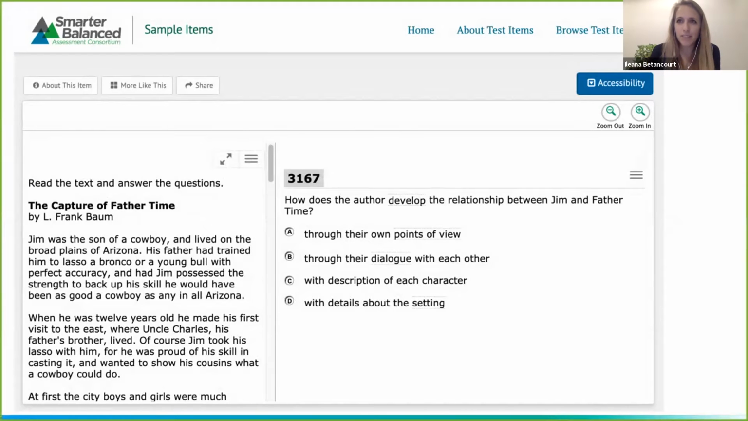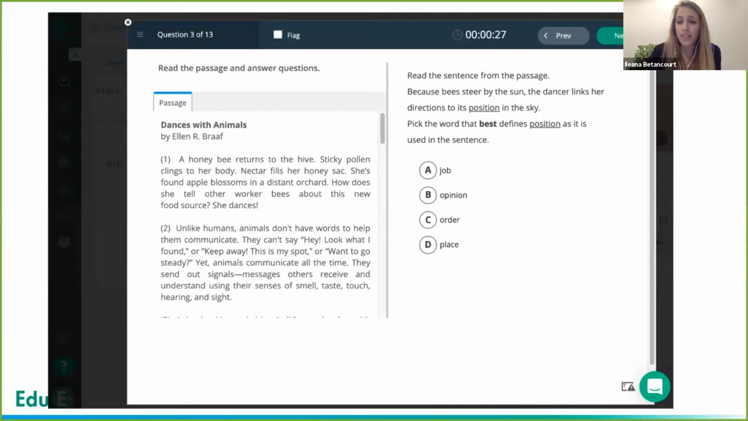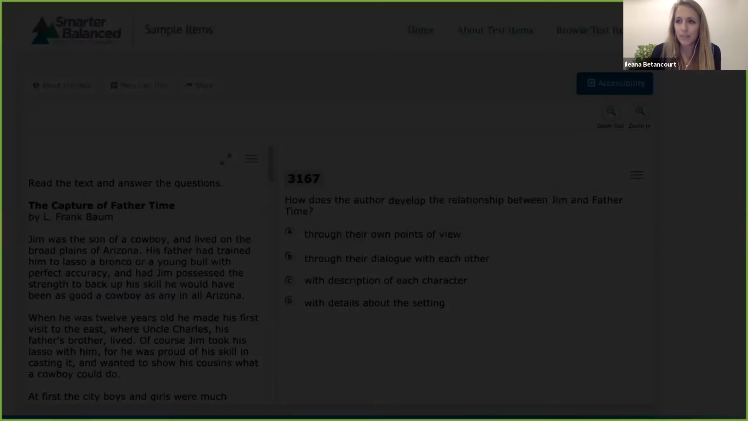Here's an example of what a Smarter Balanced SBAC passage-based question type looks like. So this is something that students might see if they're taking the ELA assessment on SBAC. And I wanted to show you what that looks like on Edulastic. So here's what it looks like. As you can see, it's a similar setup with the passage on the left side and the multiple choice question on the right side.